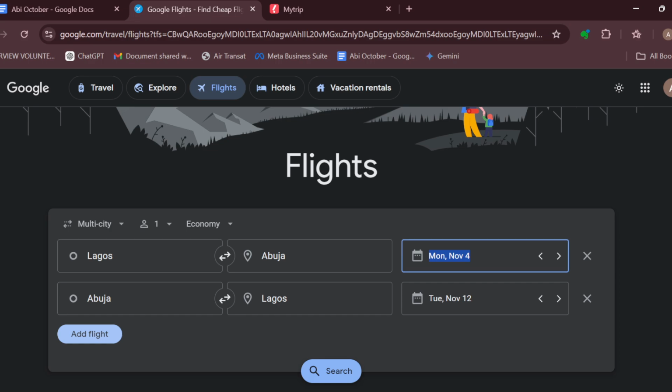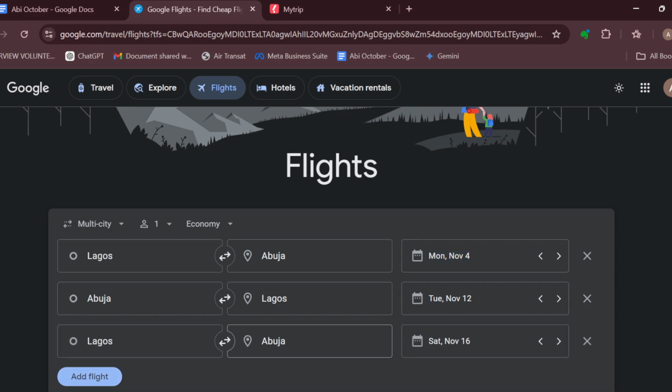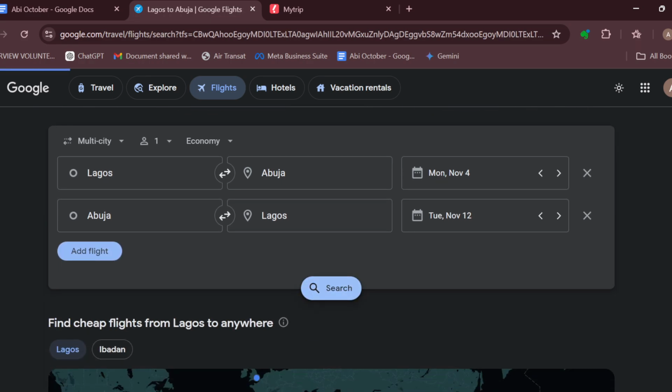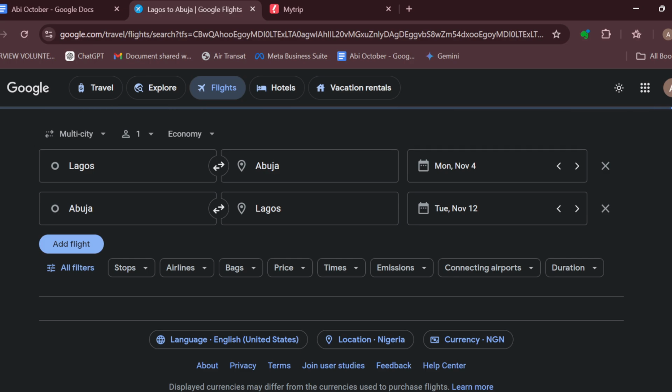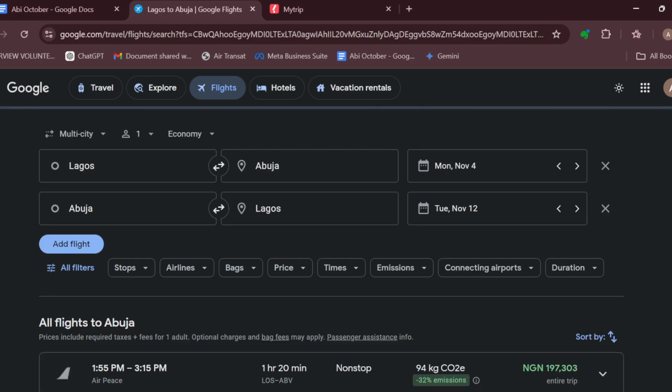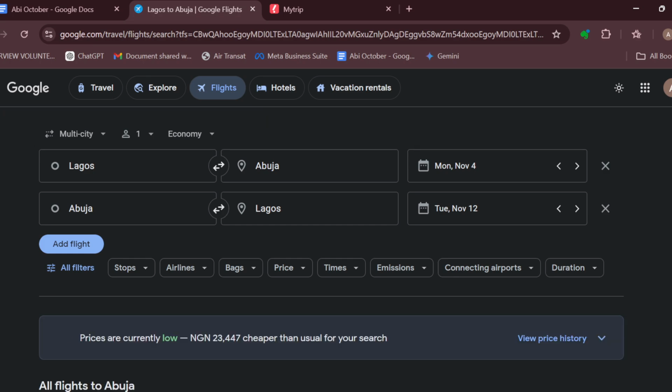And so if you want to add more flights, since you want a multi-city flight, you can click on add flight and you can add another location if you want to. But if not, move to the right side and click on cancel and then click on search. Then the flights available for those days across different airlines would be searched out and then displayed to you.